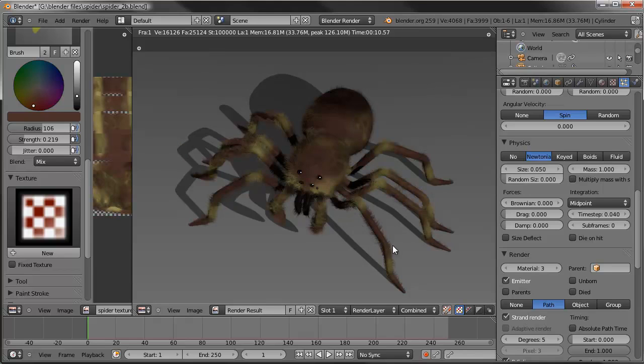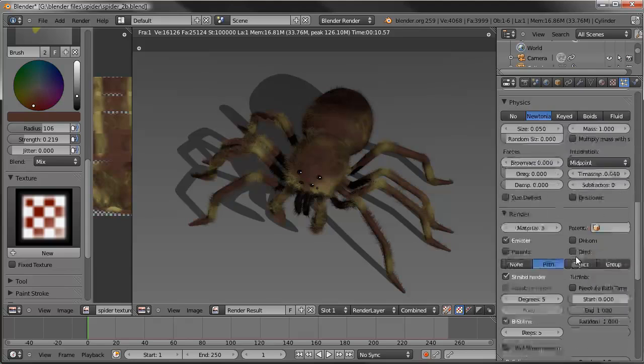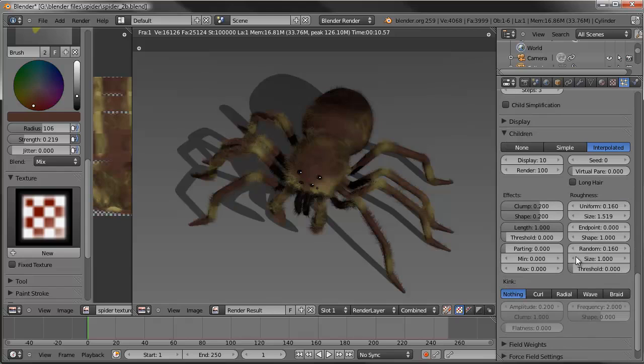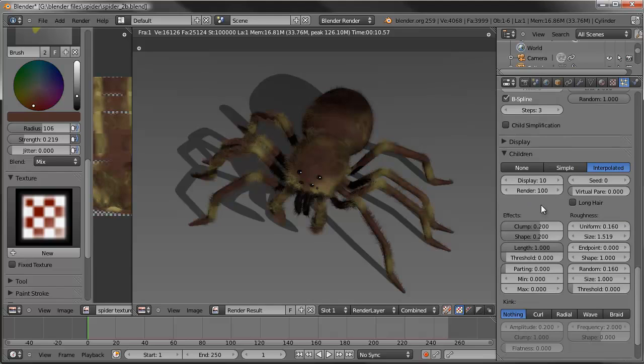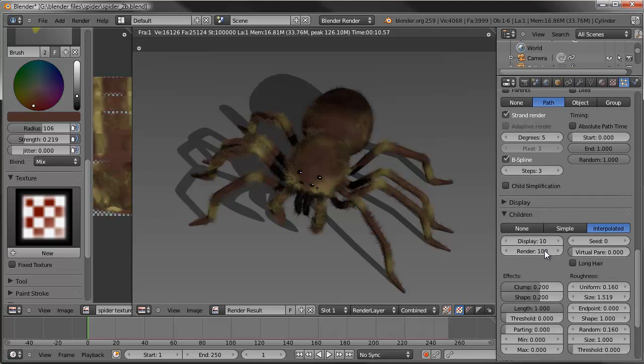I'd like to make it quite a bit fuzzier. So let's go down to our children settings, and right now it's rendering 100 children for every parent. Let's bump that up. Let's try 500 and see how well that does.